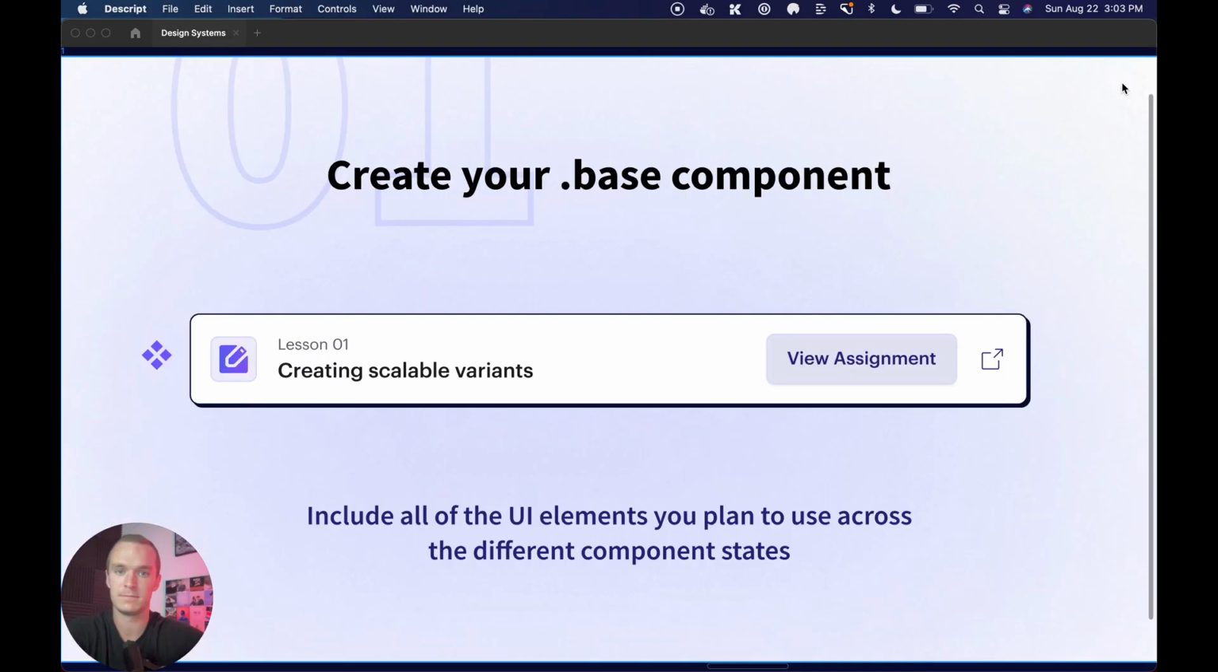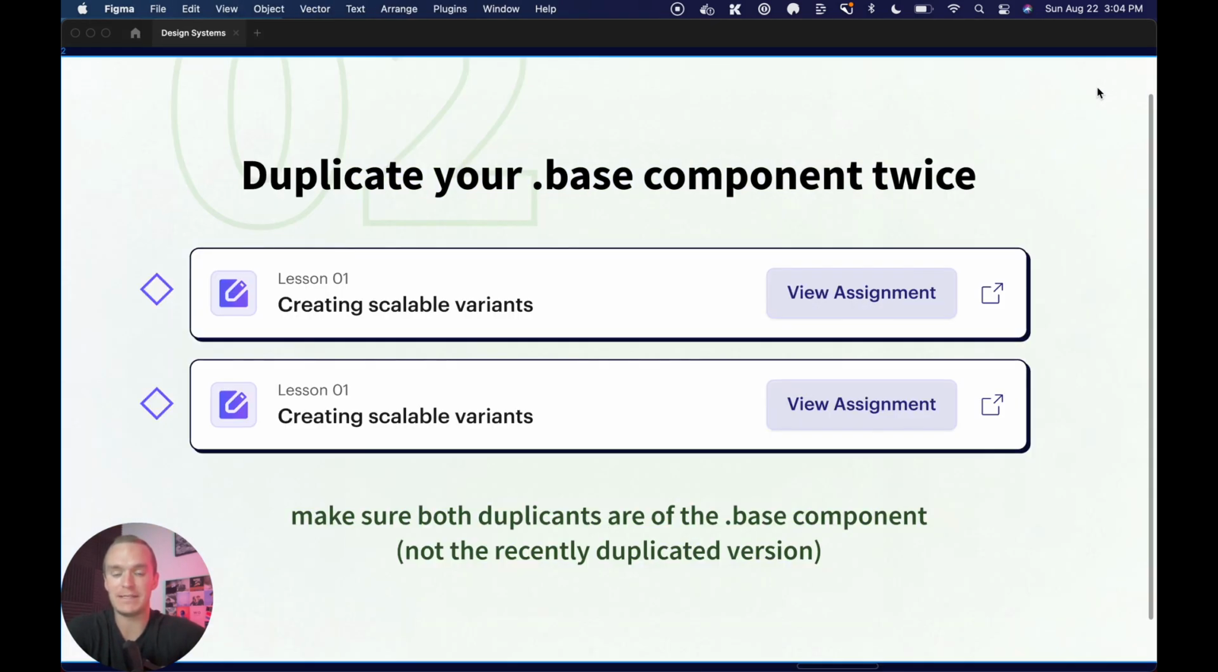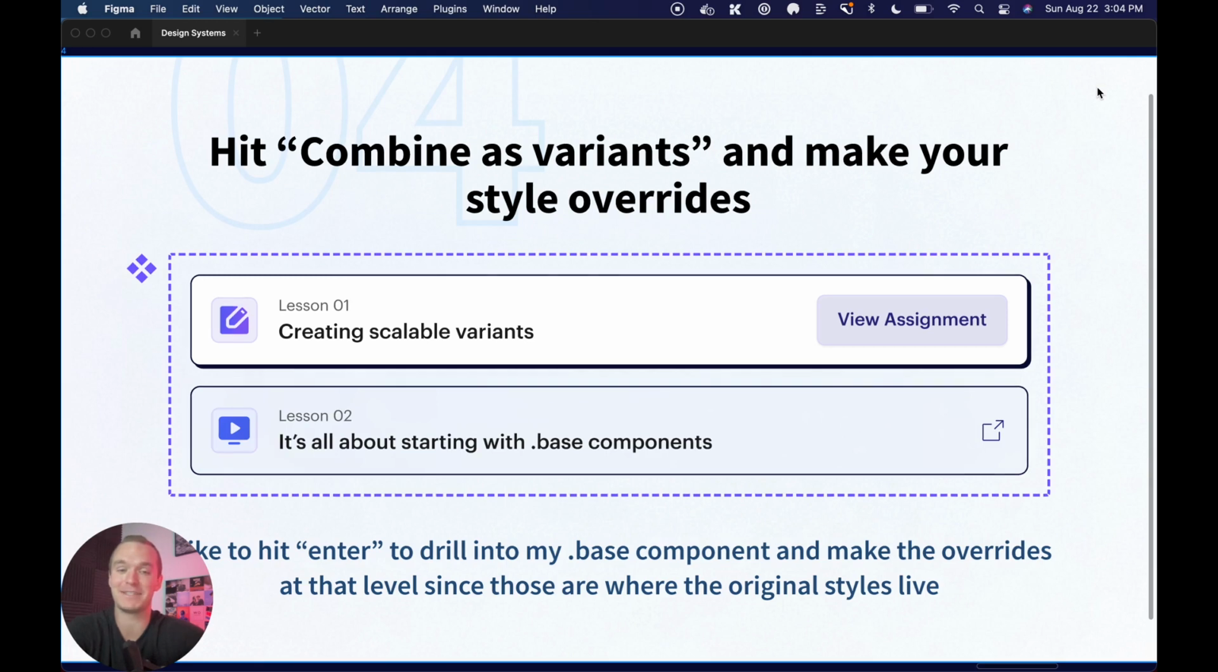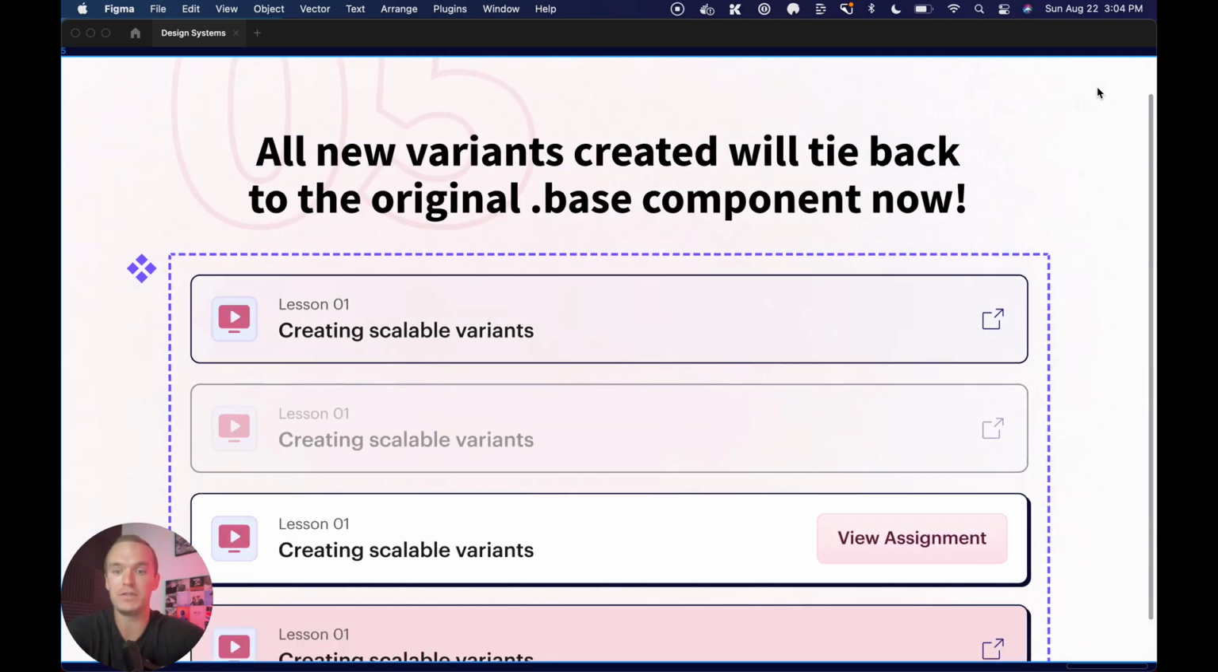And that's it. It might seem a little bit clunky at first, but these 5 steps that I've outlined here, I do for every single component that I create, and they become totally second nature really, really fast. I promise it's gonna make your life a lot easier once you get in the habit of using base components to power all of your variants.